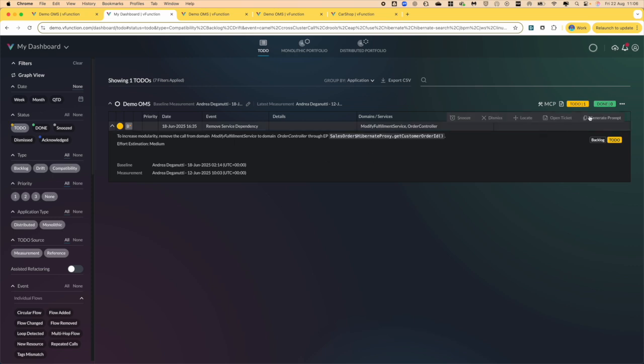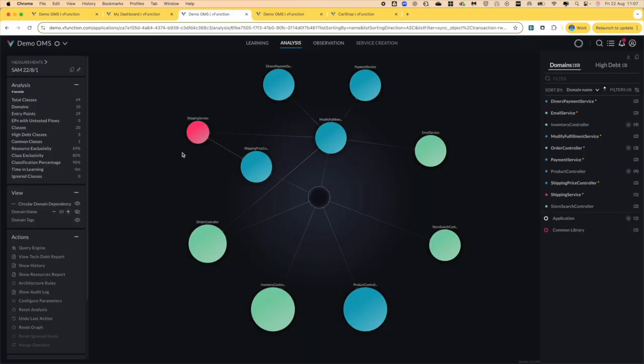Now vFunction can create for me a Gen AI prompt, or I can interact directly in my IDE, in my code assistant, directly with vFunction. Just to point out that the problem we're solving here is this dependency between these two domains. So we have a service-to-service call or a domain call, a method call between fulfillment and order that it is suggesting we correct. So let's jump into the IDE and see how we utilize that to solve this problem.